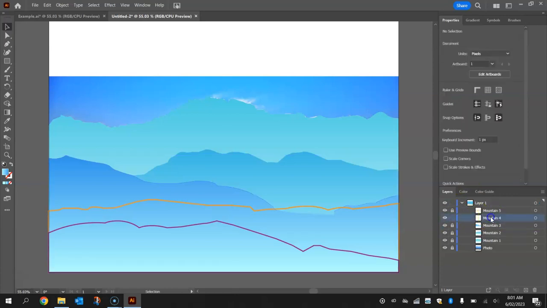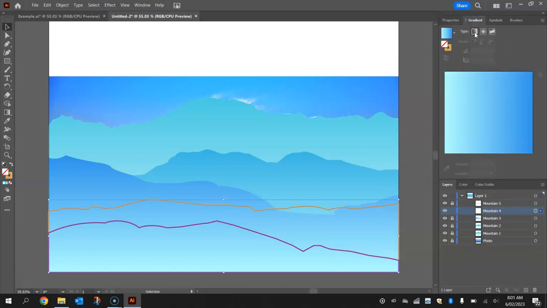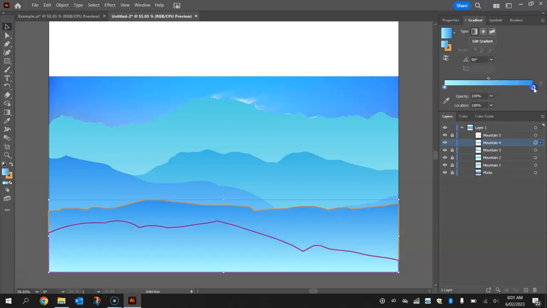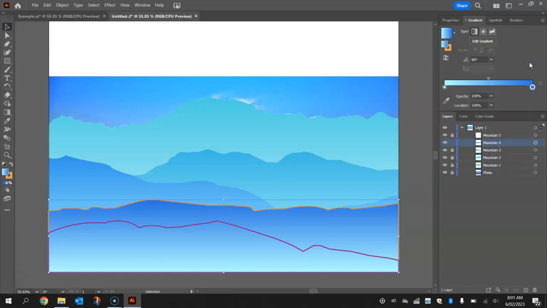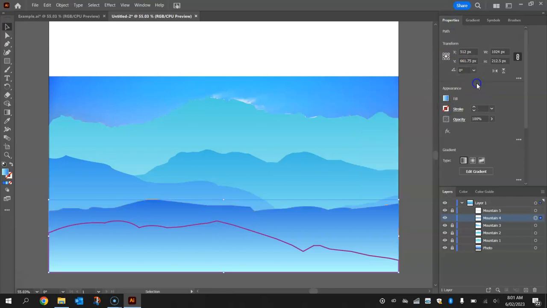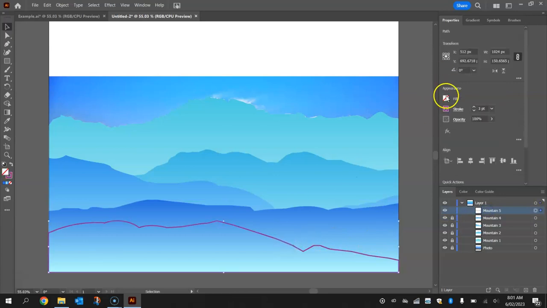Up to mountain four now, so I've only got two to go. So this is the orange one now. We'll go back to the gradient, put the linear gradient onto it. Switch the angle to 90 degrees and go and make that blue a bit darker again. All right, that's looking pretty sweet. Again, we'll go to the properties and turn that stroke off. And lock that back up and just open up Mountain 5 now, which is the purple one for me.